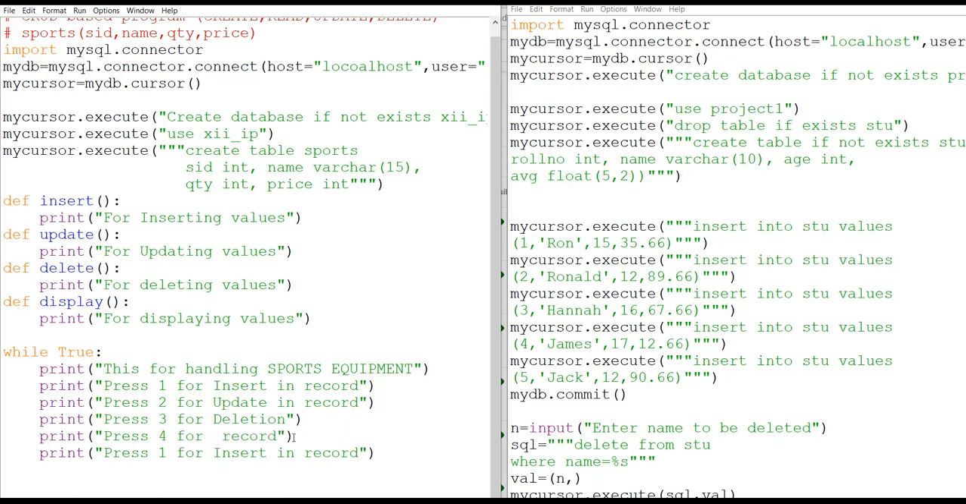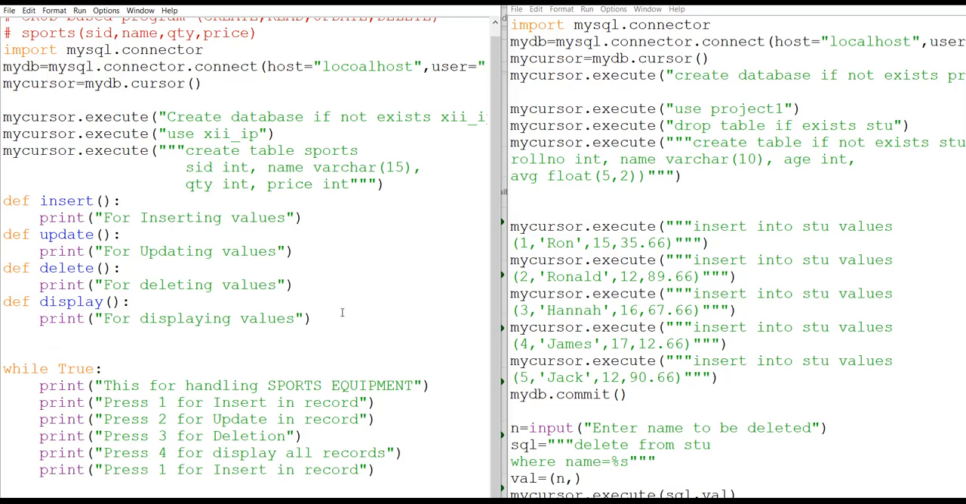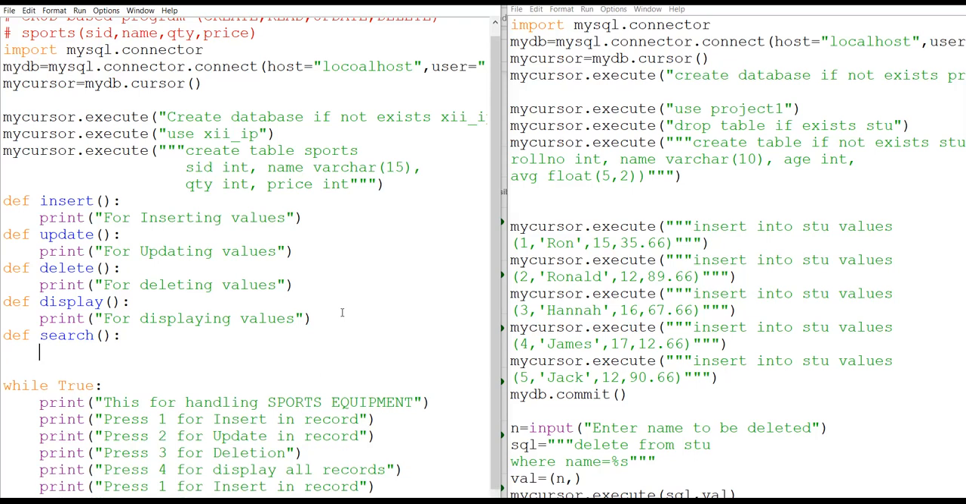For display, see, right now we are doing display all records. Okay, I'll be making one more function, that is search. Definition search. It means we are going to search for a specific value, and if it is available, then we are going to print that the value is available. Okay.